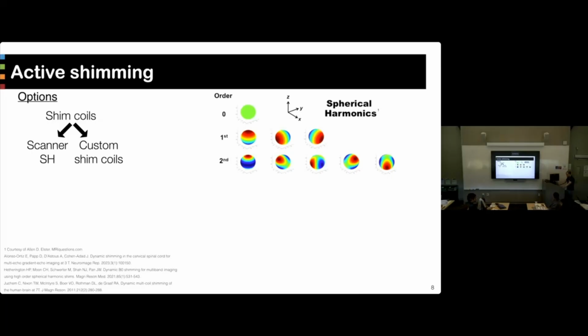Something to note is that the order 0 and first order can be changed quite rapidly, whereas the second order and above change quite slowly. So if you want to change your shim terms really fast, then you're limited to the order 0 and 1.